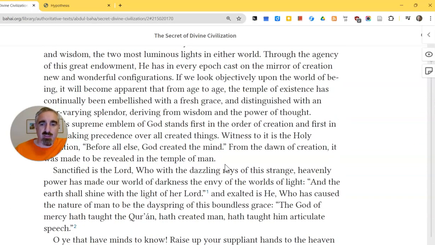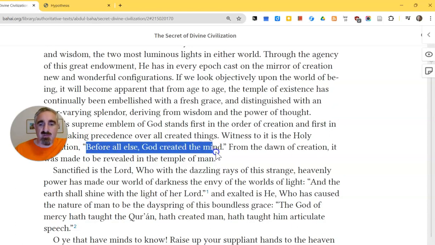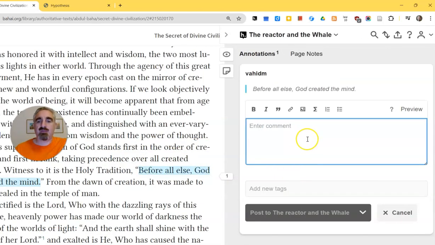So I can go through reading, and now I am interested in this specific part of the text. And here I want to annotate, I wonder what term is used in the original for mind.